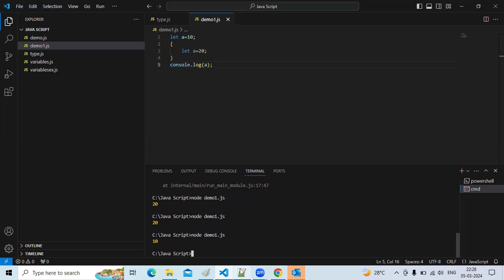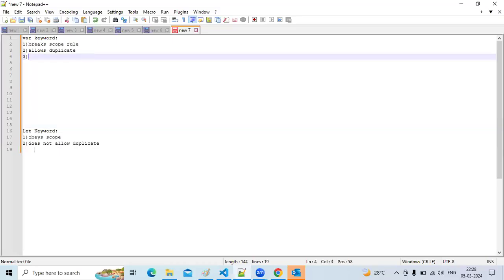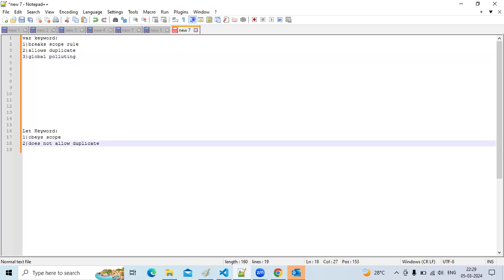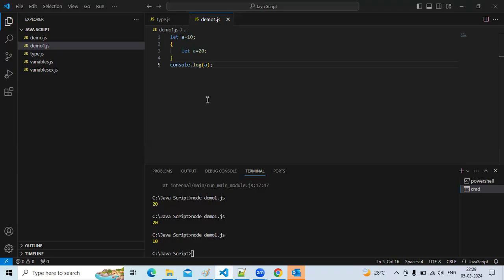Remember one thing, in the var keyword, what issue will come? Global polluting issue. And it will be overcome by using the let keyword. Okay. Now I will explain one more example.